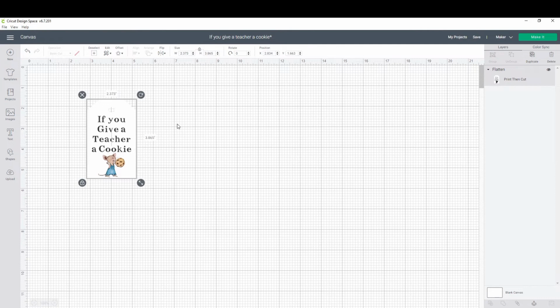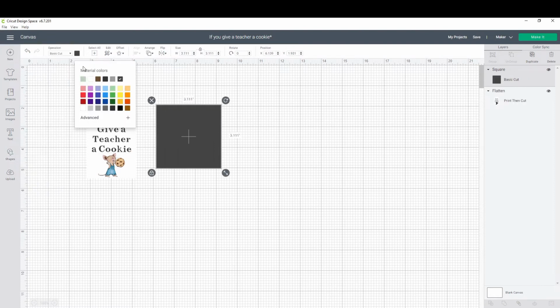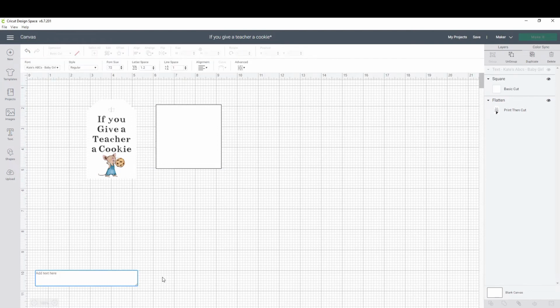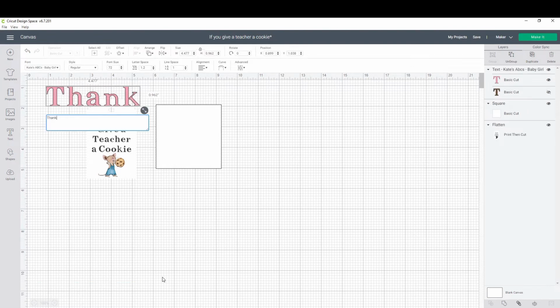Now that that's completed, we're gonna add our tag, because if the day that you bring it in, the principal informs you that the teacher is out and that a sub is in her classroom for the day, you can leave it with the principal, but the teacher would need to know who it's from when she goes to her cubby in the morning. Say on our card, with the same font, thank you.